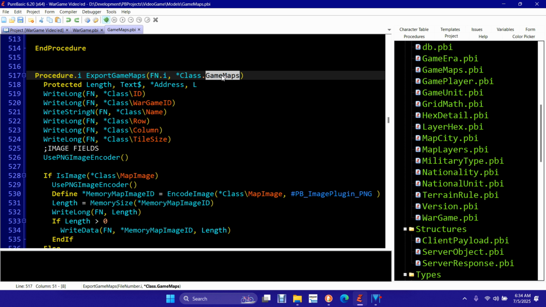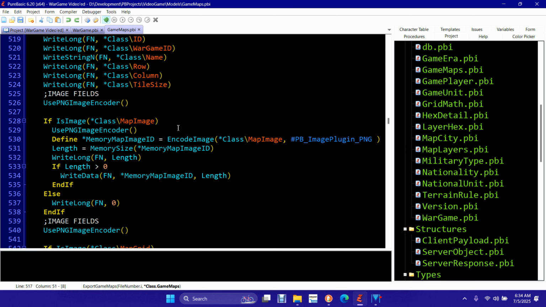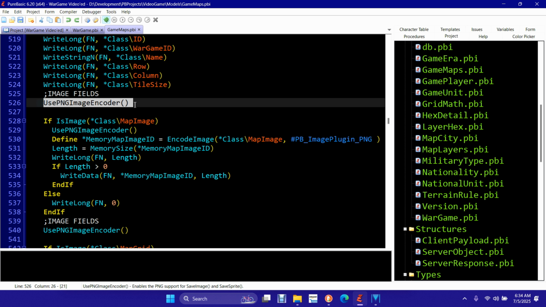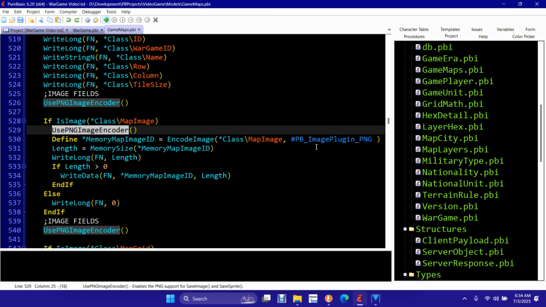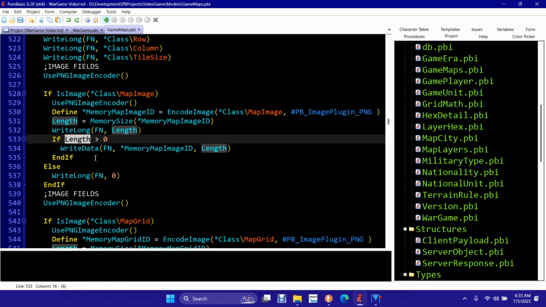So instead of having to deal with sprite sheets or any of that crap, it's already in here. It's actually going through and saying, okay, if that's an image, we're making sure we're using the PNG, we're defining it, encoding it, we write how long it is to the file, provided it has a length, and then we actually write the binary data out to the file, and then we just keep going. Okay. The next field, yep, it's another picture.